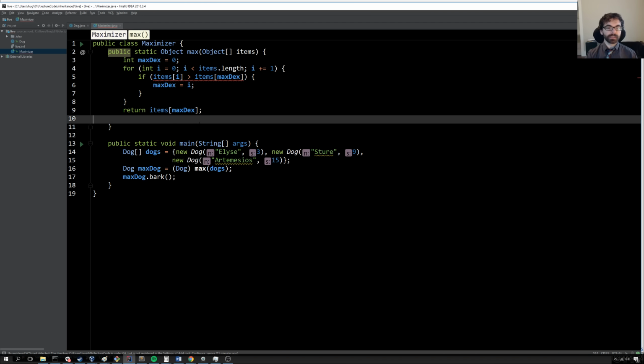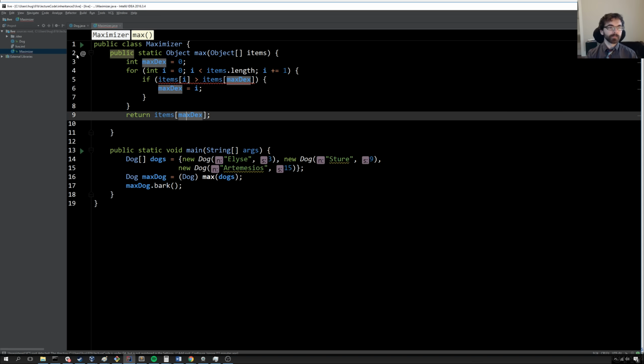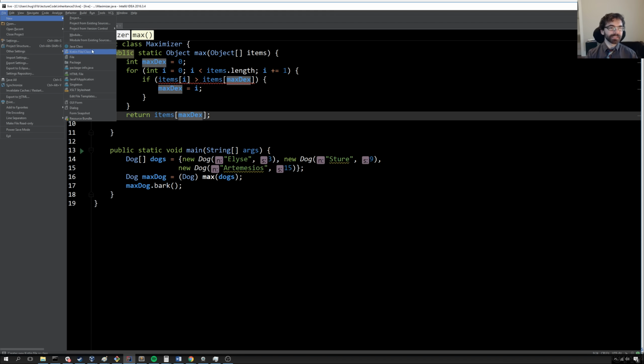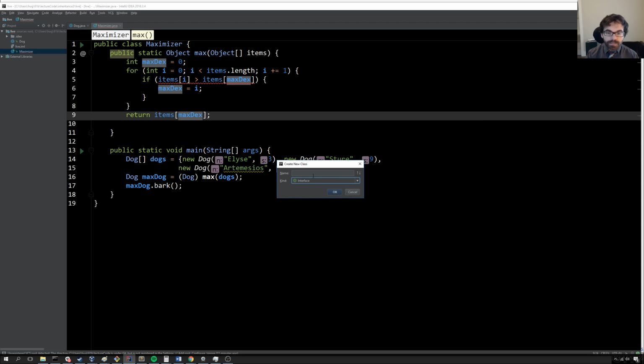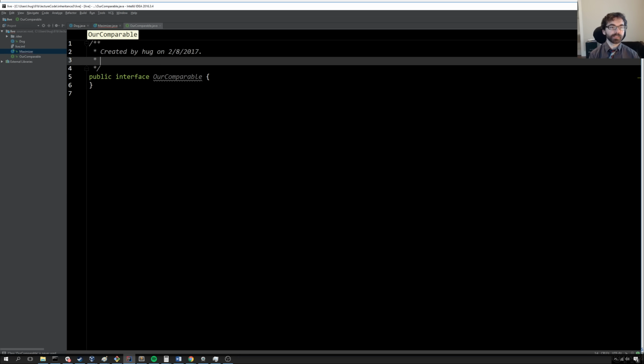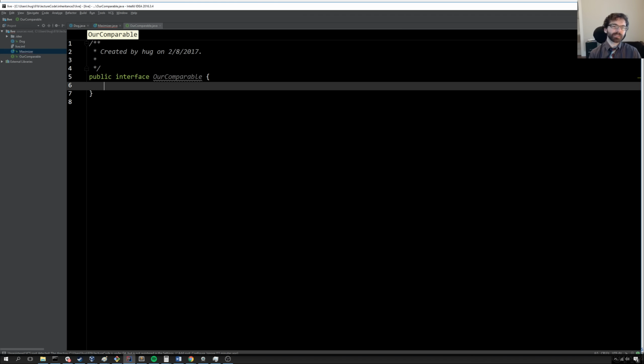This is the code that we had in our lecture slides, and we can see here that this is not compiling. It is unhappy. So let's make a new interface, just as I said. So interface, we'll call this thing OurComparable. And in this interface, we're going to set the specification up. Well, actually first, let's do the int function. Public int compareTo(Object o).